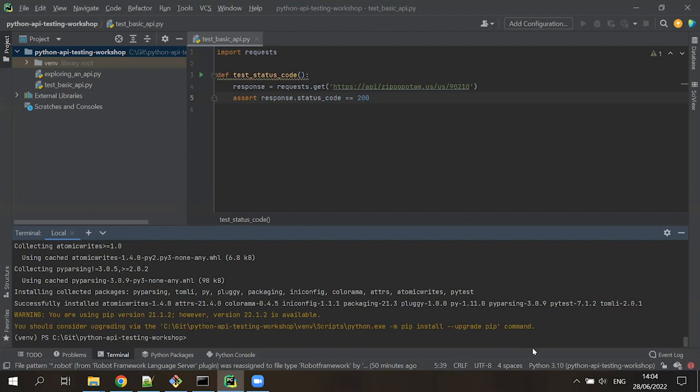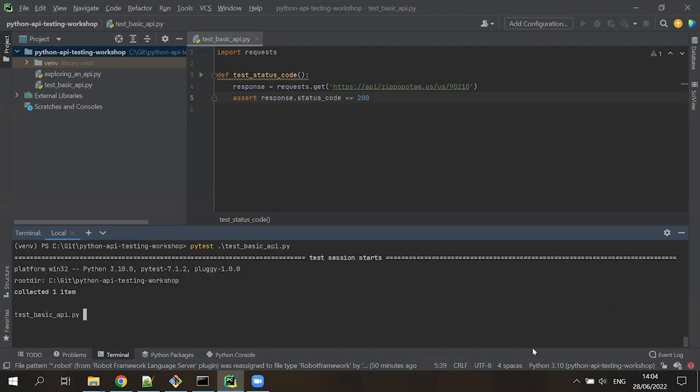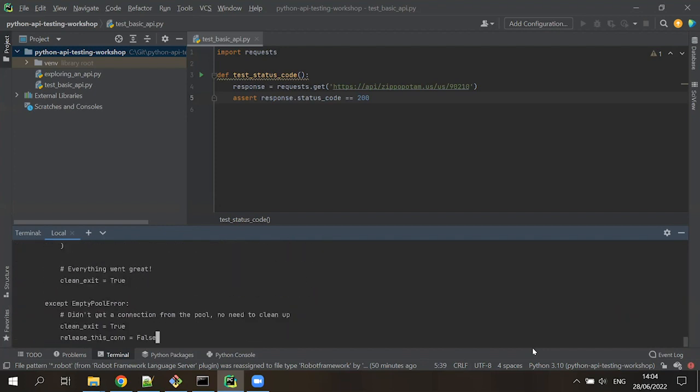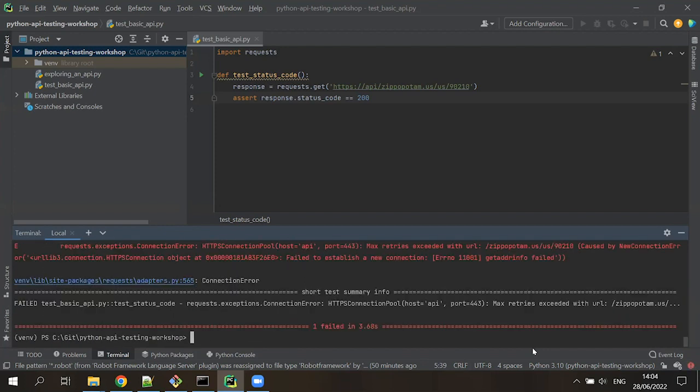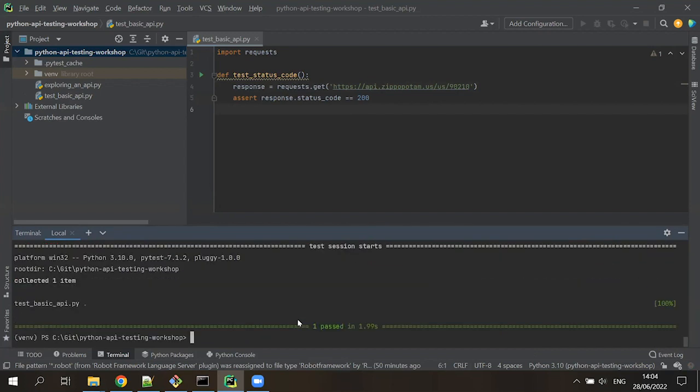Now, the way to run your tests with PyTest is not by using the Python command, but by using the pytest command, again followed by the name of the module test. Connection error. Maybe it helps if I didn't make a typo in the endpoint. Much better.